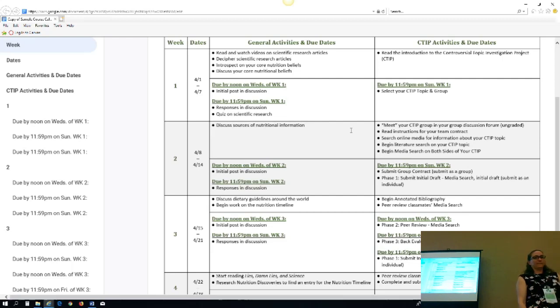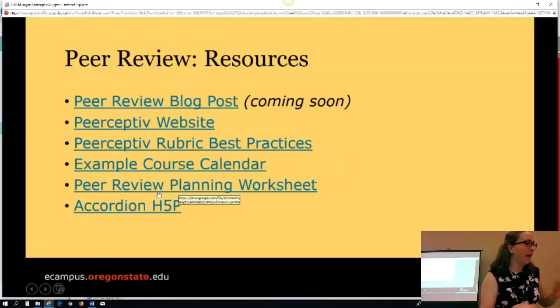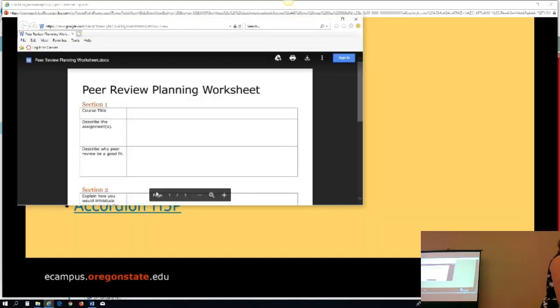Could you flip back to that list of resources? I think there was a link to a worksheet, a peer review planning worksheet. Yep, I can pull that up. I have hard copies here. It's not as fancy as you're going to think it is, so get ready for less fanciness.